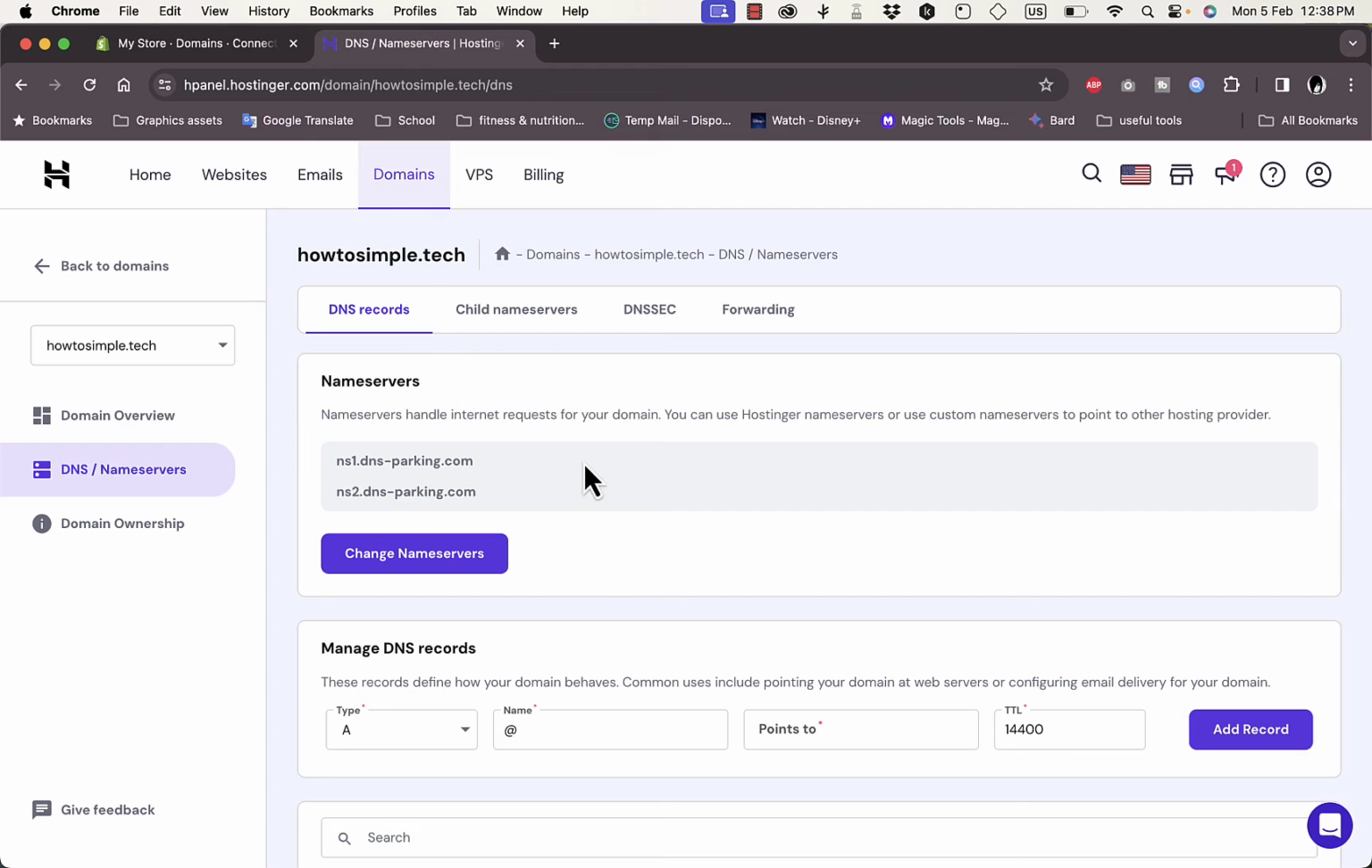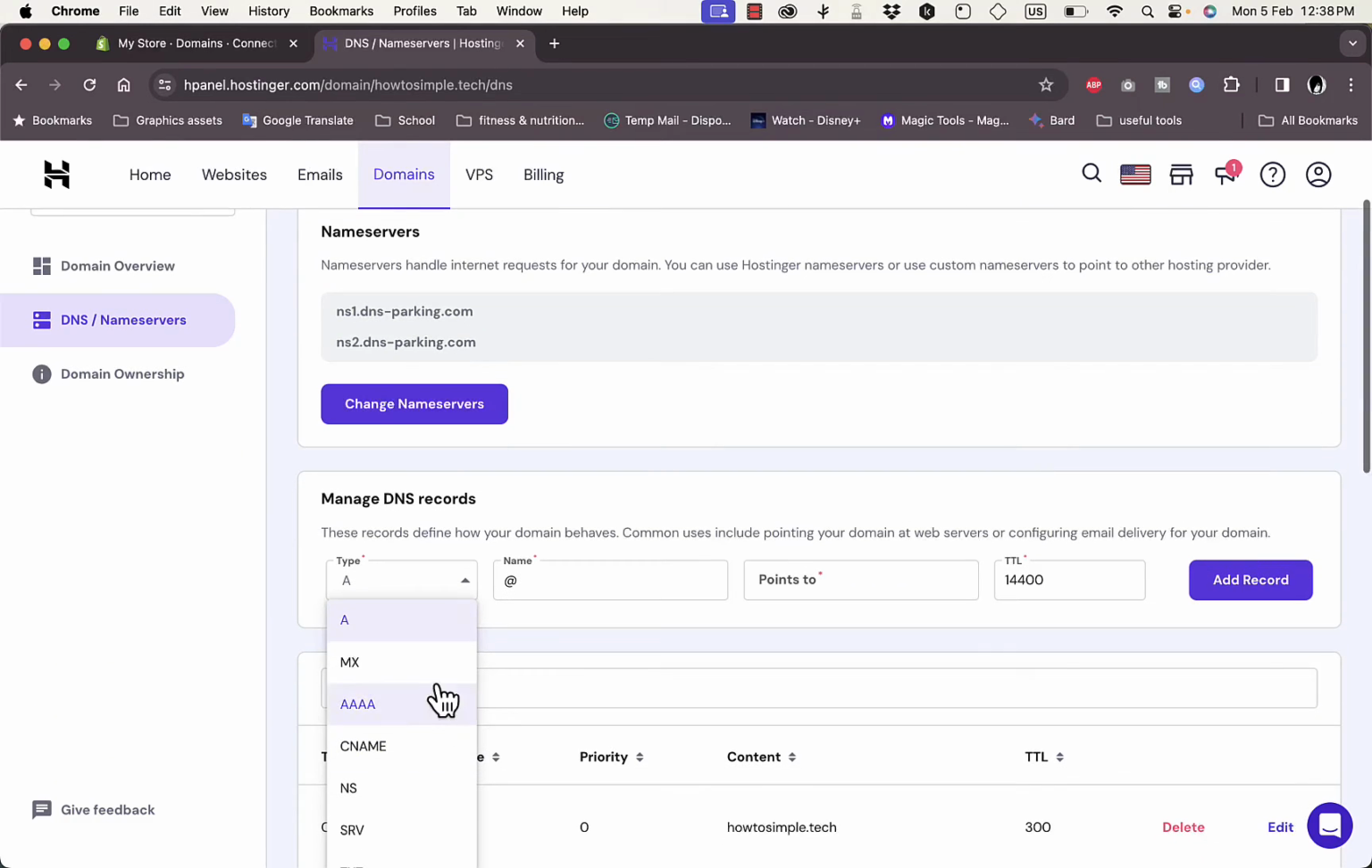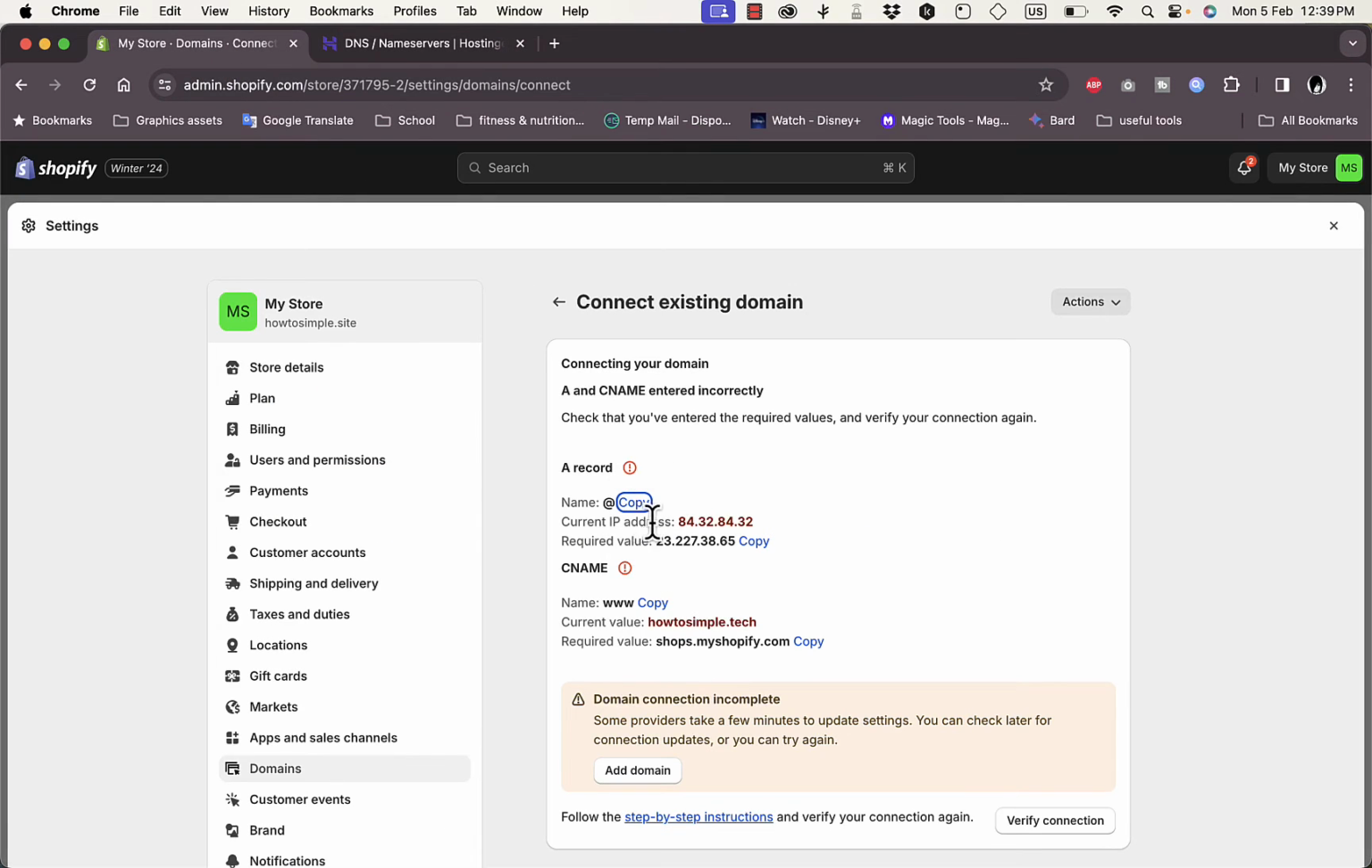So if we go to Hostinger, let's add a new record. From the type here, we can select an A record, which is selected by default since it's the first option. The name is @ and it points to already. If @ is not written here, you should paste or write it, since this is the name of the A record.